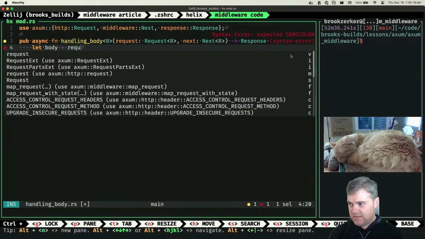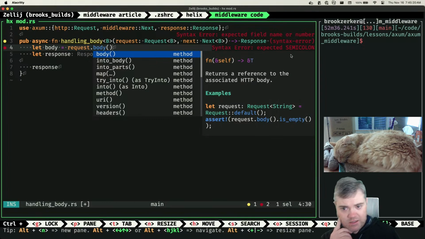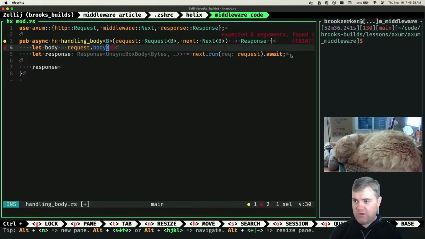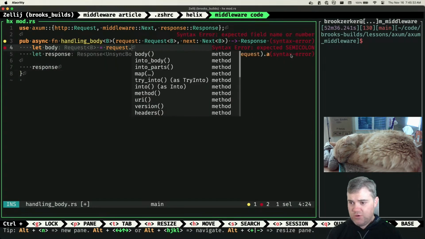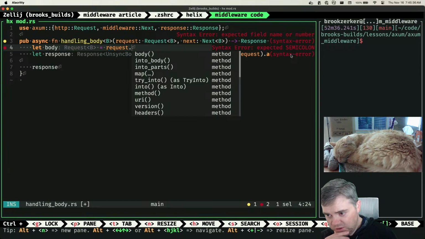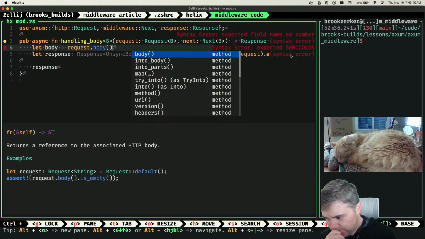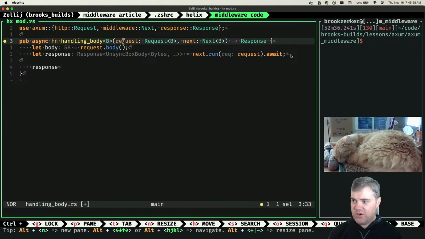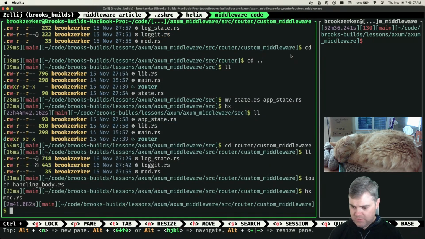So if I do request body, it returns a reference to the associated HTTP body. I don't really know if that's helpful. Usually what I want to do, if I have JSON coming in, is grab the body. So that might be interesting. Okay, so if I get the body like this. Yeah, so notice that it's this B here. So what if I don't think to add cert.